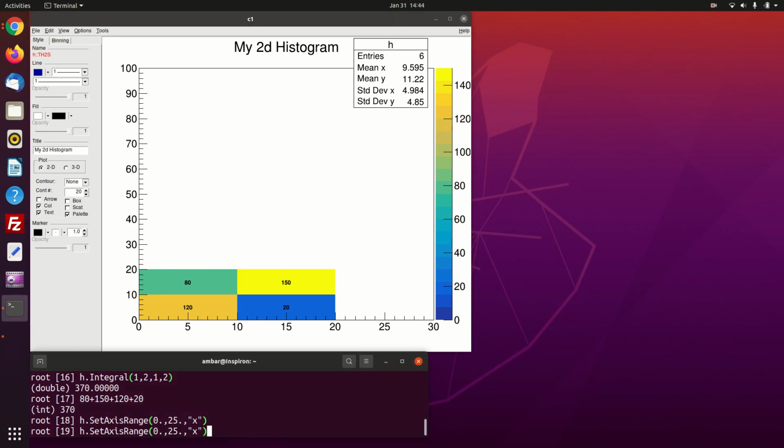Let's try. So if I make this y, and on this side let me put 50 for example. So an update by clicking inside the screen.